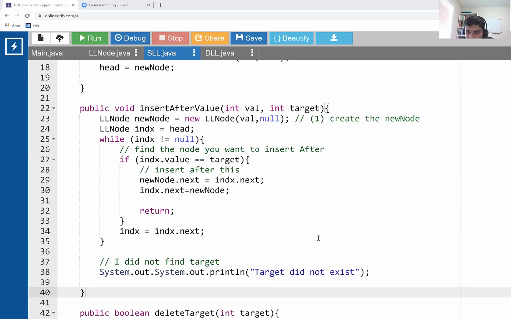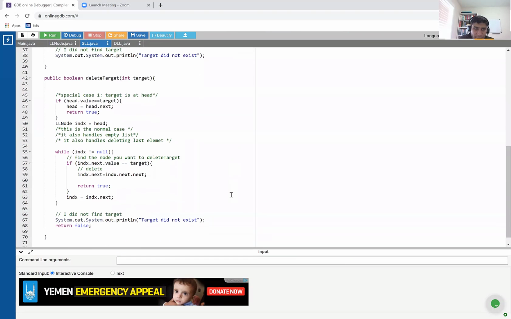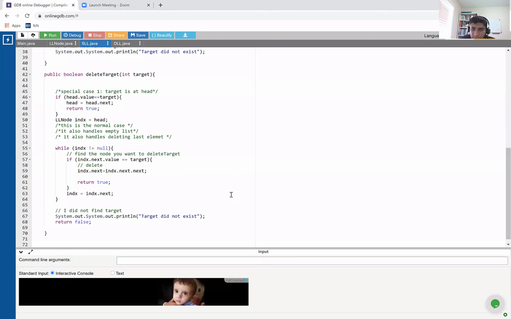Jack, can you zoom out so I can get the full delete target Boolean code? Yeah, sure. Perfect, thank you. Welcome, Jack.